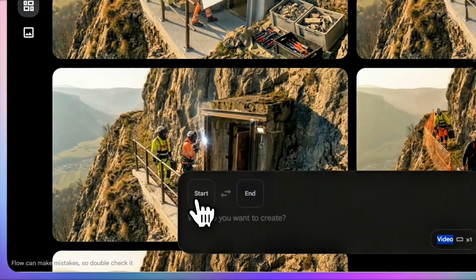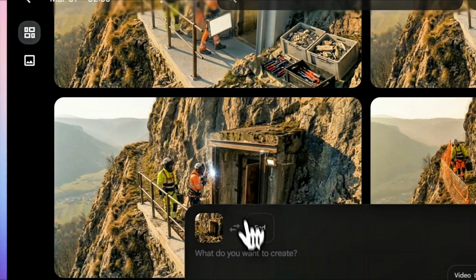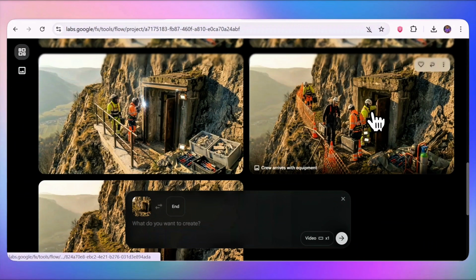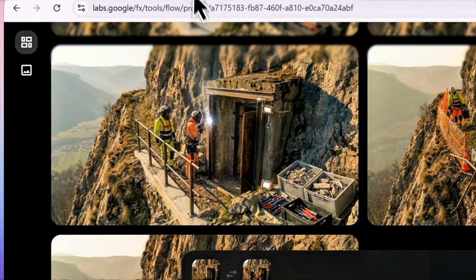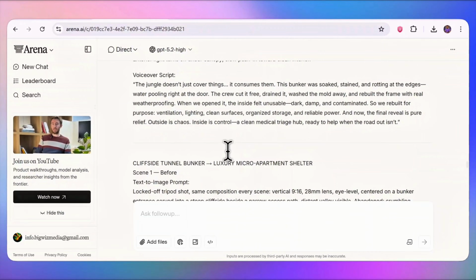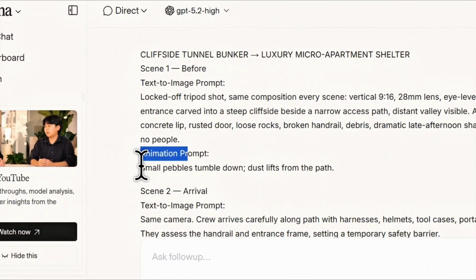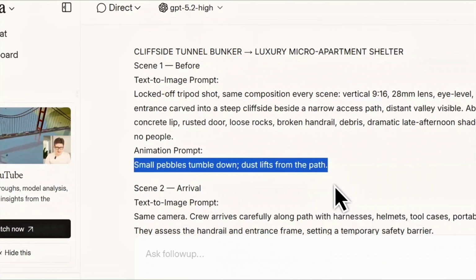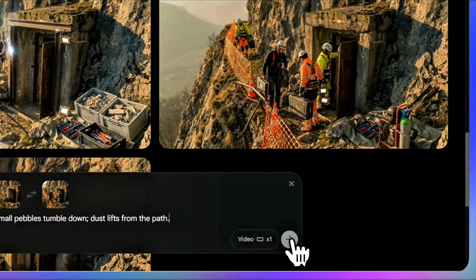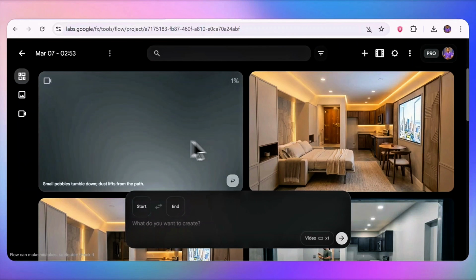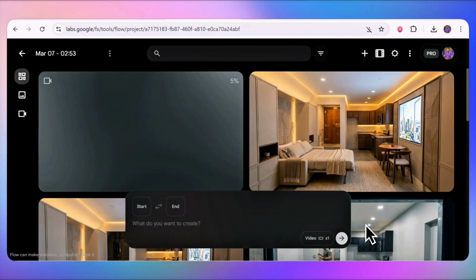Now select your start frame, which will be the very first image you generated for Scene 1. Then select your end frame, which will be the image you generated for Scene 2. Switch back to Arena.ai and copy the specific animation prompt for Scene 1. Copy that text, return to Flow, and input it into the prompt box. Hit Send. The video will start animating the transition from Scene 1 to Scene 2. Let's give it a moment to finish.